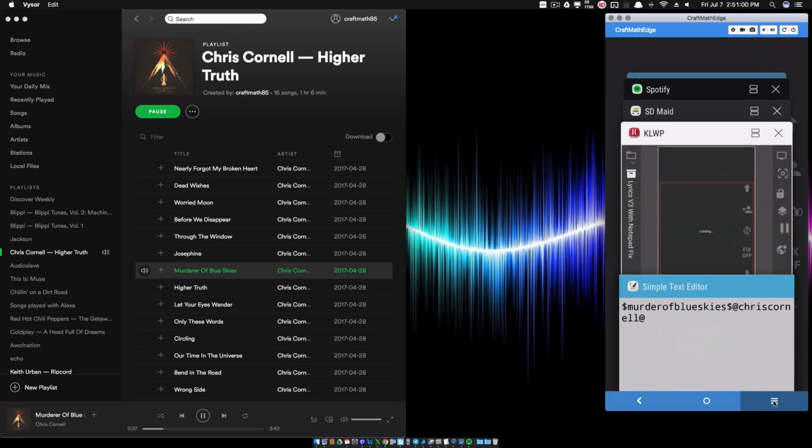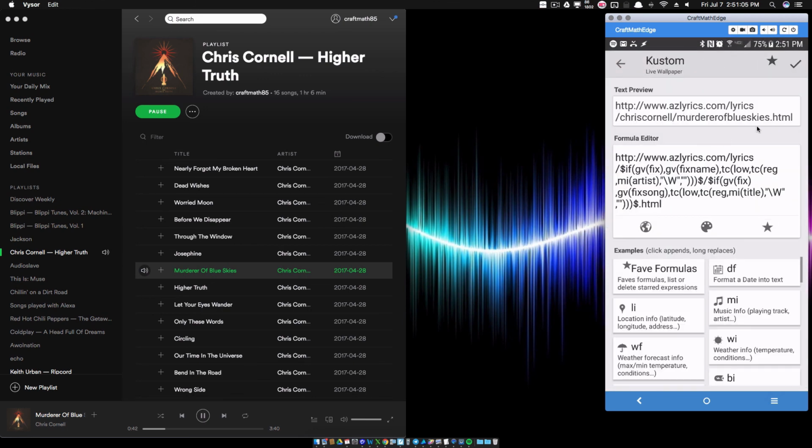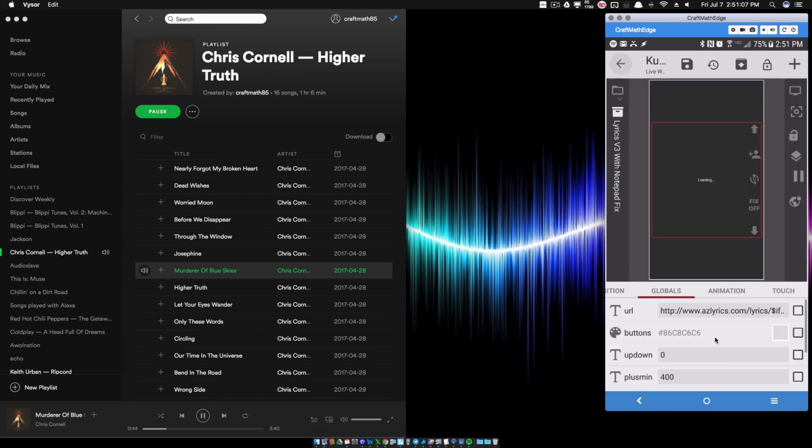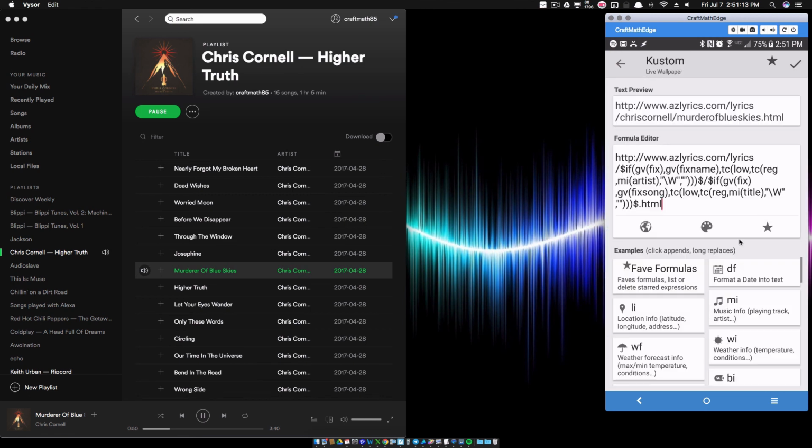Let me go back into KLWP. And now if I click on this, okay, is my GV fix on? I don't think so. So let's come down here and cut it on. Let's see if it's going to refresh it correctly. And I think it did. Check it out. It's no longer Murderer because my fix is on. I edited my text file and changed it. Instead of Murderer of Blue Skies, I did Murder of Blue Skies.